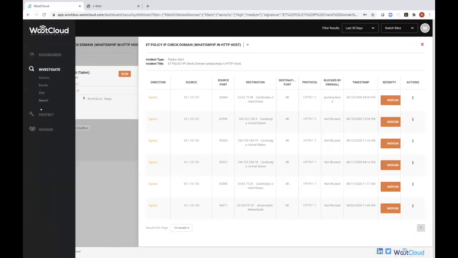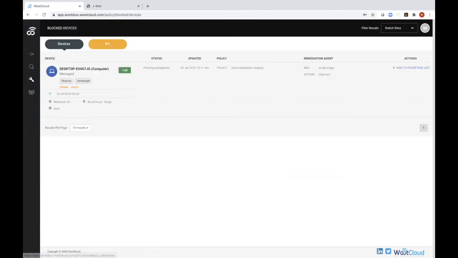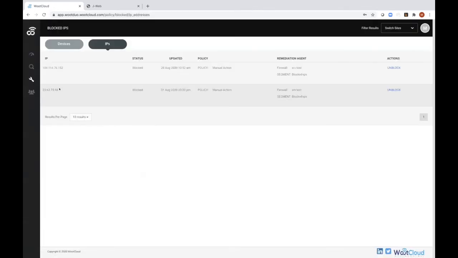Suppose that the IP address was mistakenly blocked and we need traffic to resume to that IP address. This is not an issue at all. Simply go to the WootCloud interface and unblock the IP address. WootCloud will dynamically remove the IP address from the global address blocked IPs, and as you can see, traffic is once again flowing to the destination IP address.